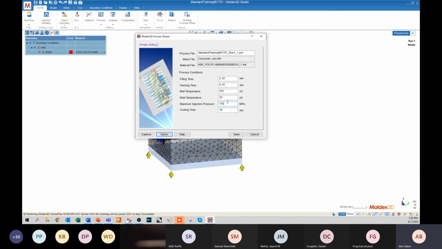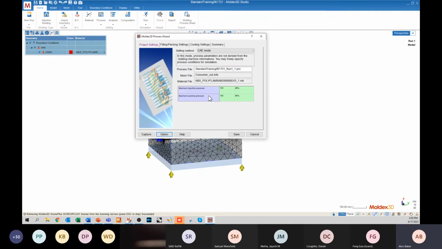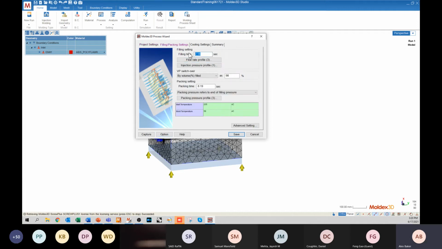But if you want to get a little bit more specific as far as the process, then you can change from simple mode by going to the option down here at the bottom left. You can change from simple mode to classic mode, and that will give you some more options. So we can see the filling time, but we have things like your flow rate profile. You can see the packing time, but you have the ability to input your packing pressure, specify a VP switchover, a lot more options as far as the processing is concerned.